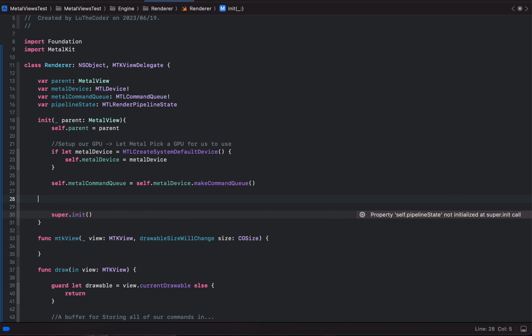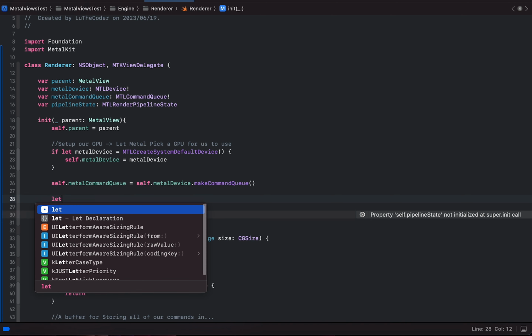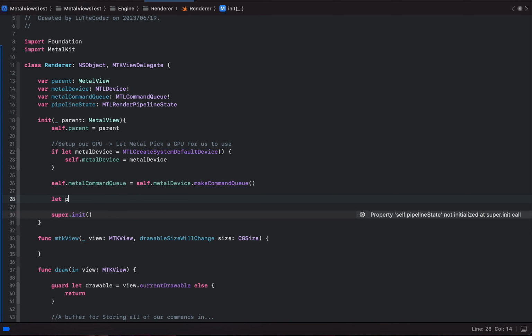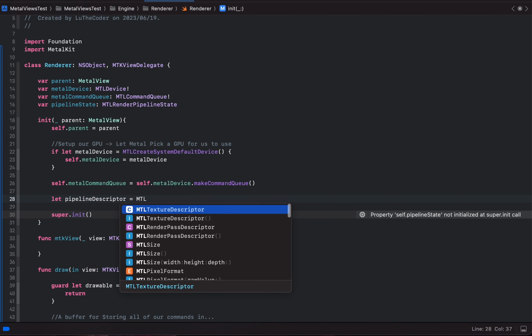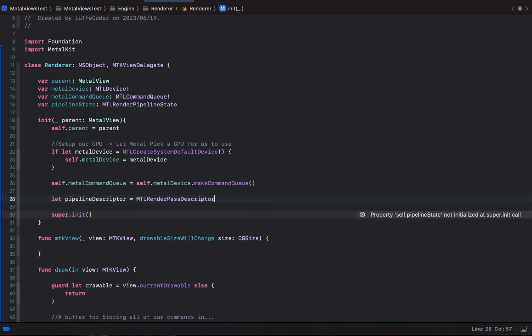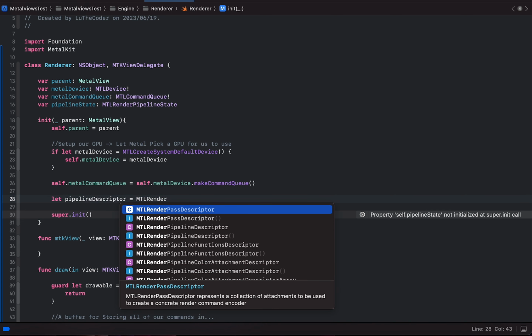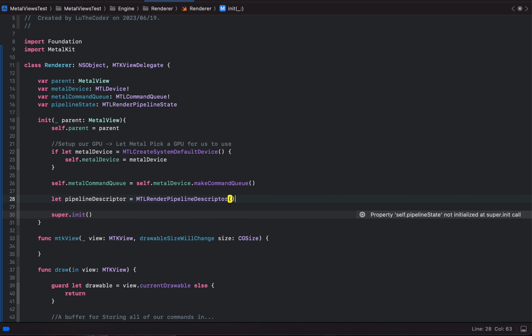So what we're going to essentially do is say let, we're going to call this a pipelineDescriptor because it is a pipeline descriptor. It just describes what our pipeline is going to have. So it's going to be Metal. Is it Metal? Yeah, it's going to be Metal. Render pass descriptor, if I'm not mistaken. Nope, not a render pass descriptor. It's supposed to be render pipeline descriptor.